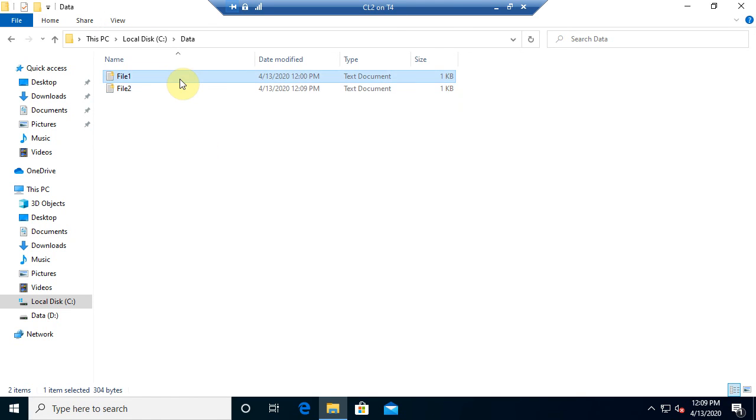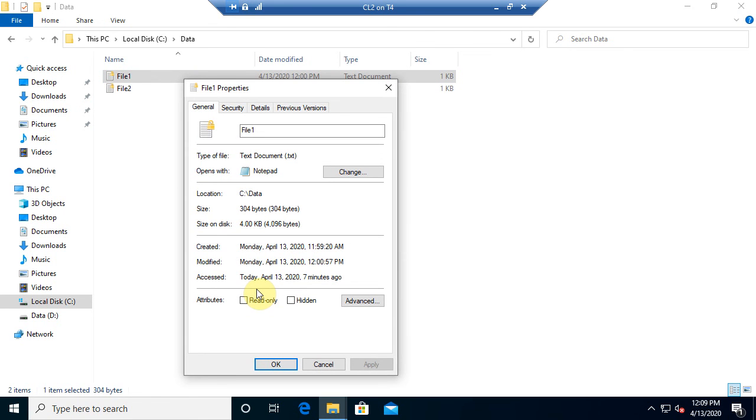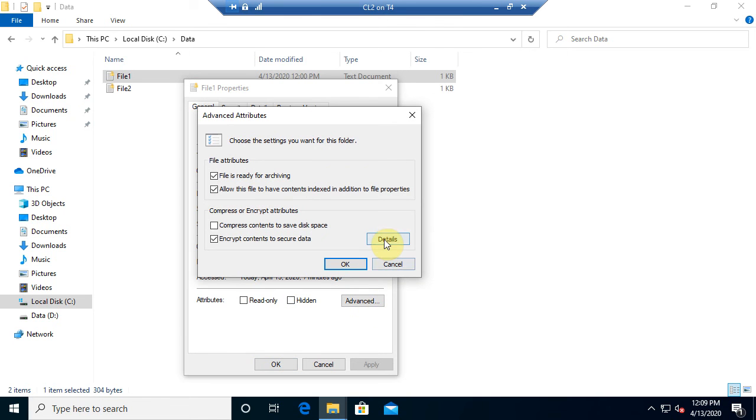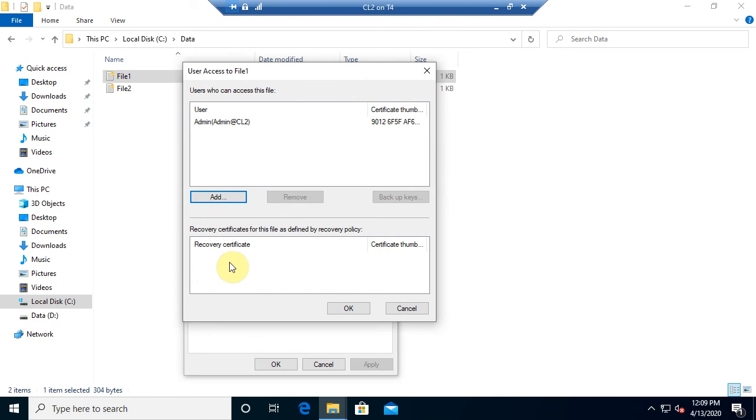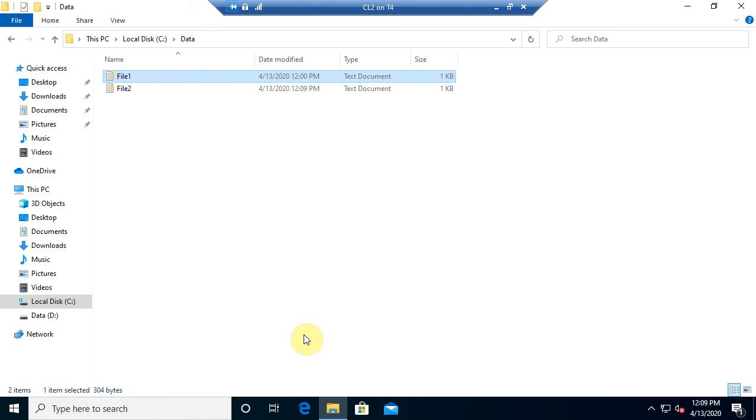But now let's take a look at the recovery agent. I'm going to come back to the properties of File 1, right back to Advanced on the bottom right, and then Details once again. We do not see a recovery agent, so we're going to create one now. I'm going to cancel this out, we will go ahead and leave this open, and I'm going to open up a command prompt.